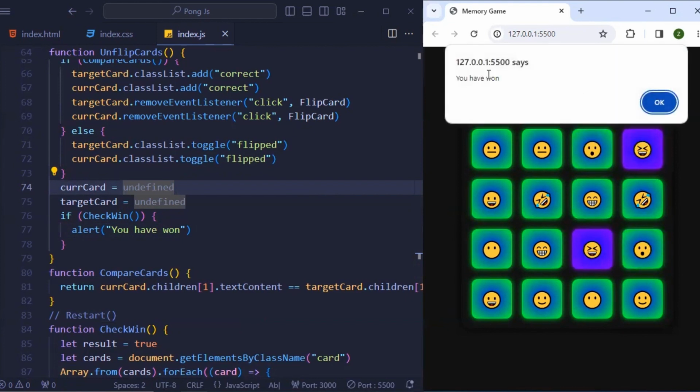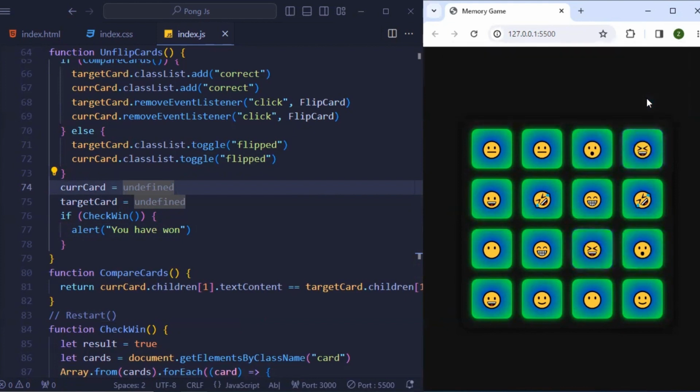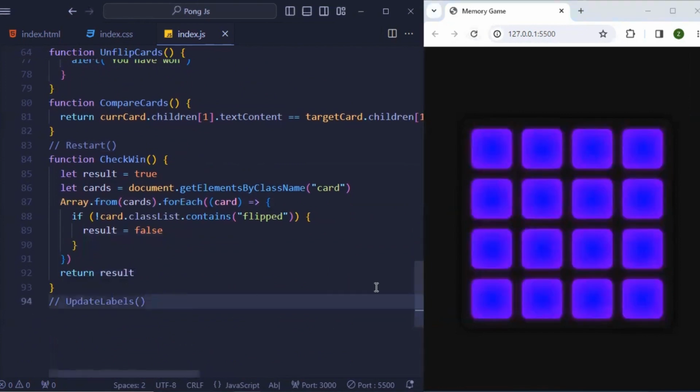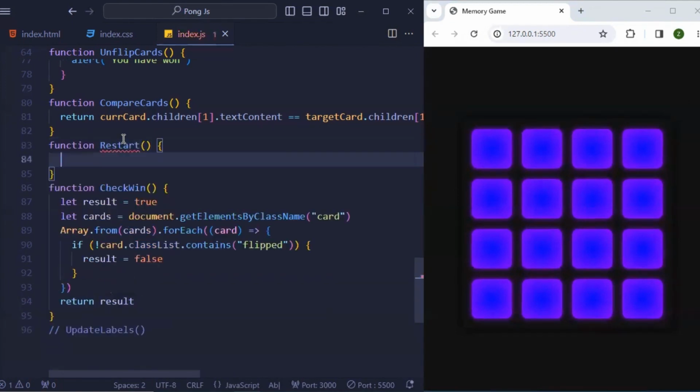And there we go. It gives us the alert, you have won. And that's it. We have resolved all of this. But what if the player wants to play the game again? It would be a nuisance if they would click the refresh button again and again. So therefore, we're going to add the restart function. Very easy. We just have to write the function of restart, which will just restart some of the properties.